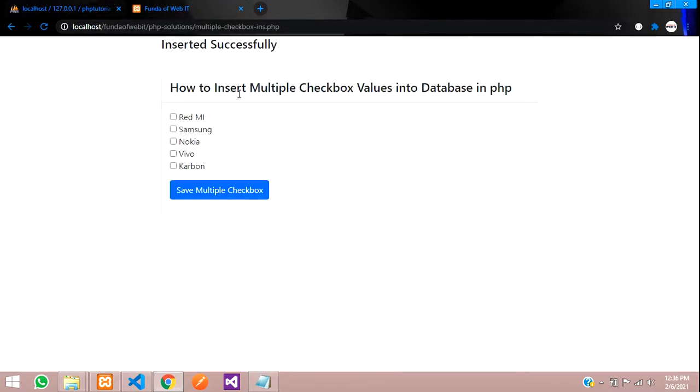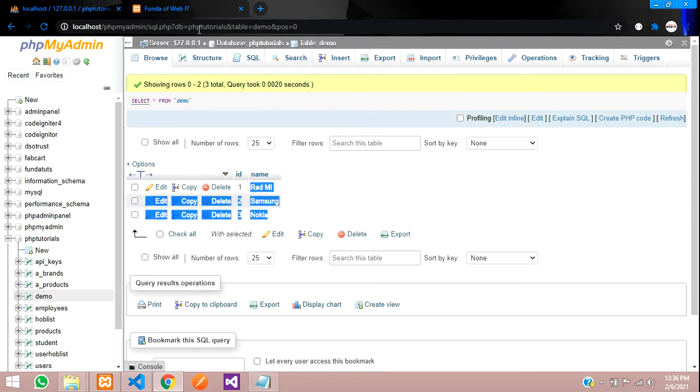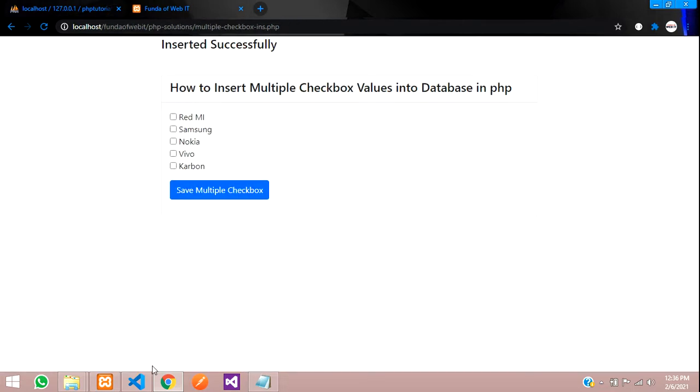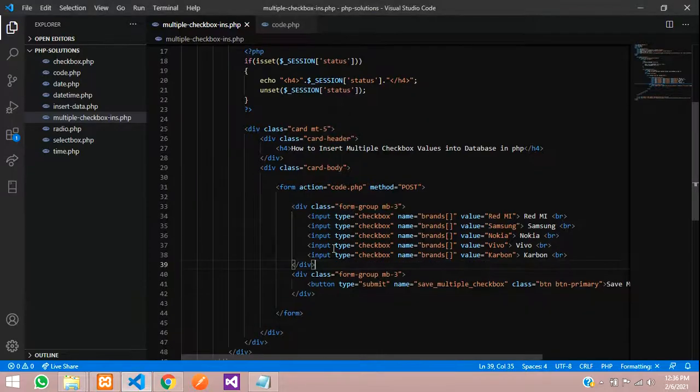So guys, we have completed how to insert multiple checkbox values into a database. In the next video we'll be seeing how to get these multiple values from your database, inside a checkbox, by looping it, so that we don't need to repeat this again and again. For that, let's watch the next video. The link is given in the description.